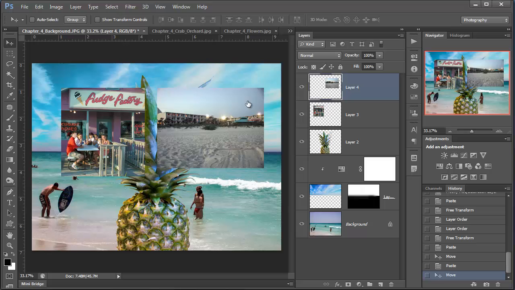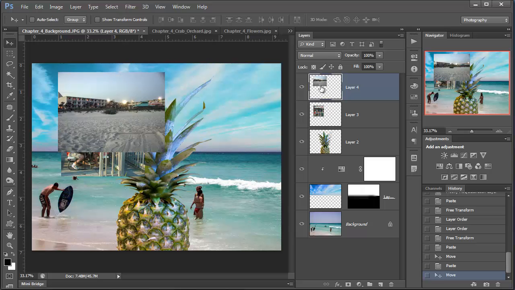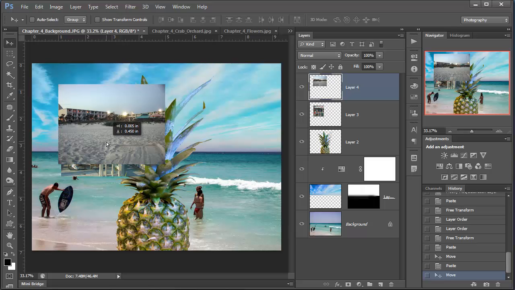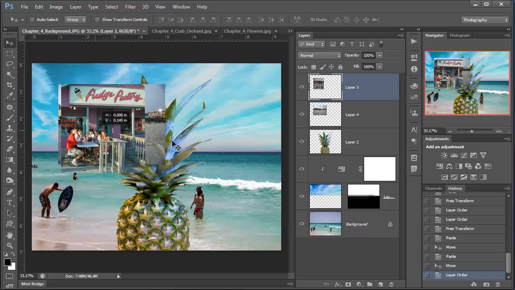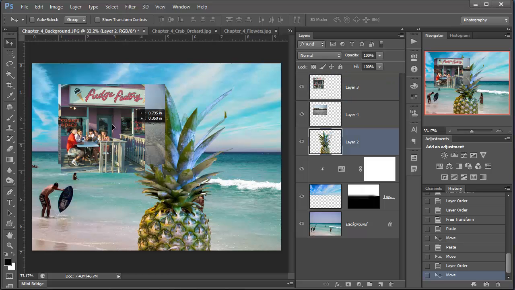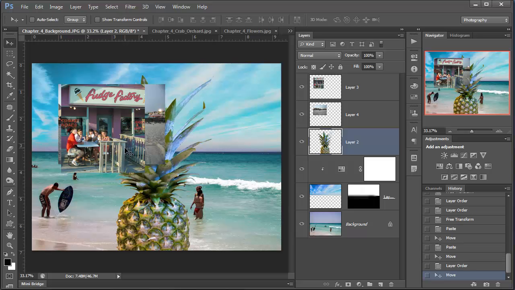If I move this shot of Sandpiper over the Fudge Factory, it's on top in the layers palette, so it's going to cover up what's underneath it. If I move the Fudge Factory on top of it, it shows. So whatever's on top is going to be on top in the image. Notice that the pineapple now is behind all three, or the other two items. I'm going to do Control-Z to line that back up.